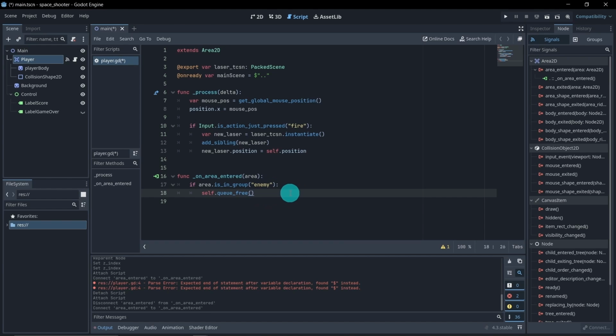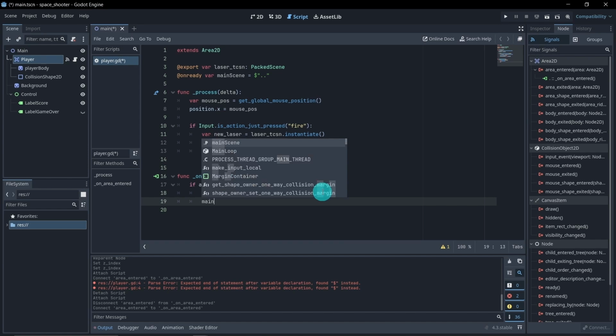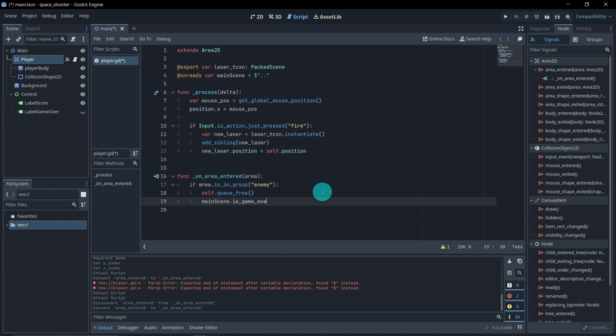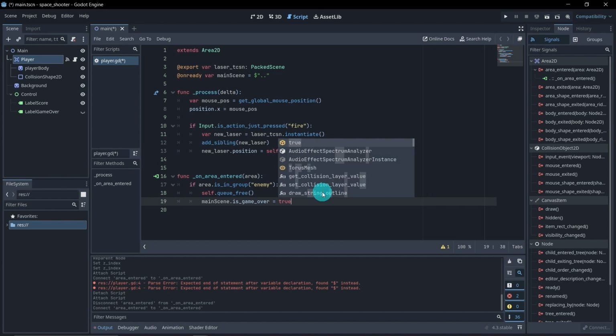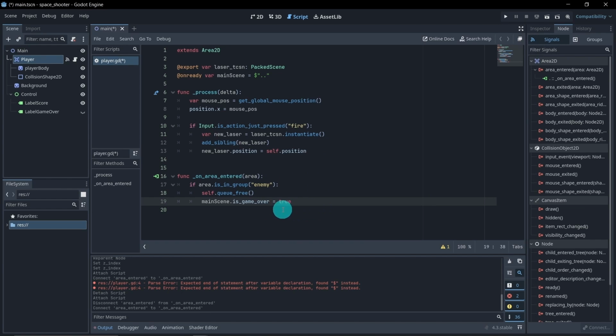All right. Now, other than that, we also need to do one more thing, is set the game over. Now we're going to create all those global variables and settings and scenes and all that in the main scene, which we're going to create in the next section. But for now, what we're going to do is we're going to do main scene dot is underscore game underscore over. And we're going to equal that to true. Now this is game over is going to be a Boolean value that we are going to set in the main script that we did not create yet. So we're going to create that pretty soon. But that's all this is doing.